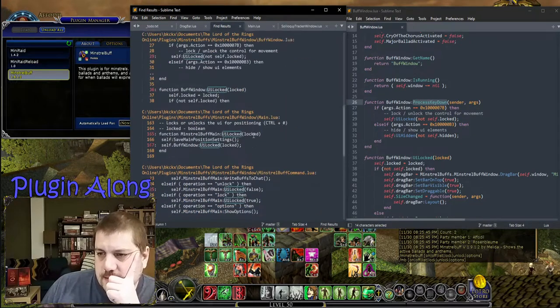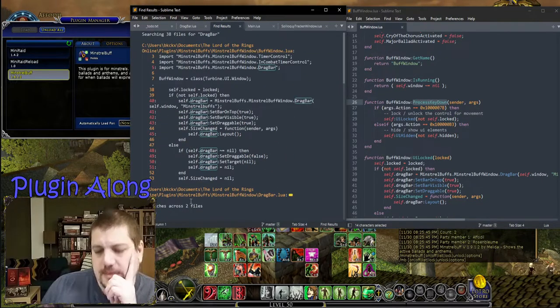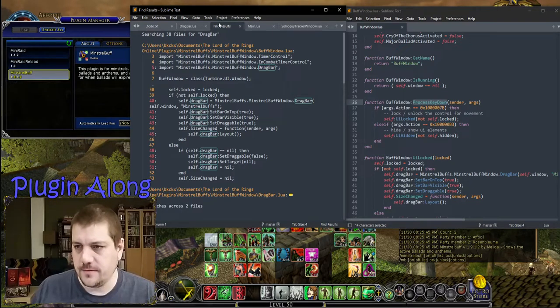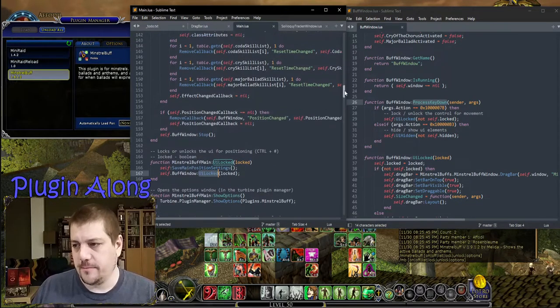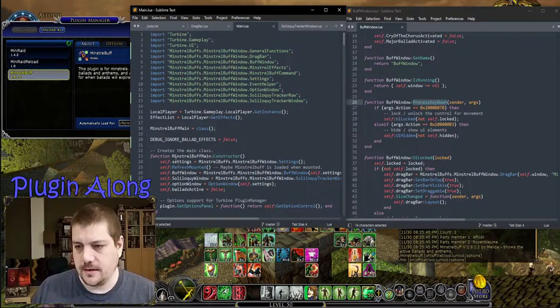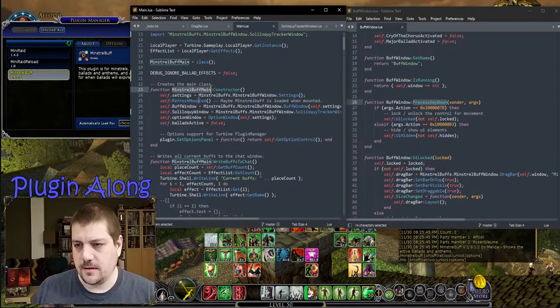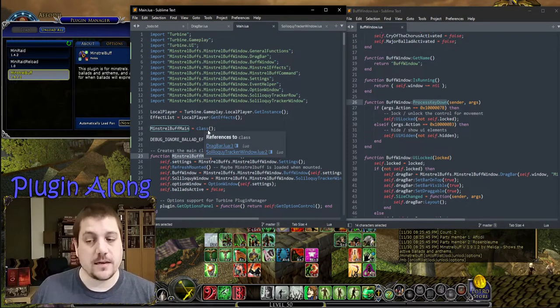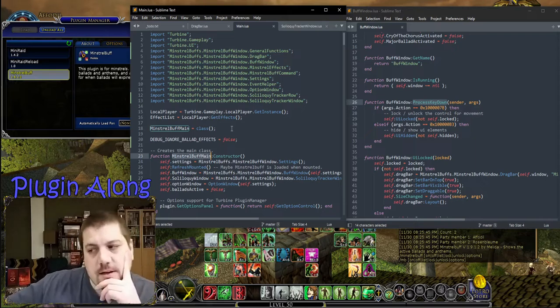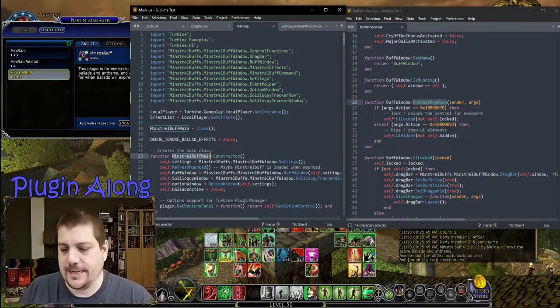That is interesting. Is process key down not available? What is main? Main is a MinstrelBuffs, which is just a class. Oh, interesting. So if it's not inheriting from a control, then it probably doesn't have access to process key down, does it?